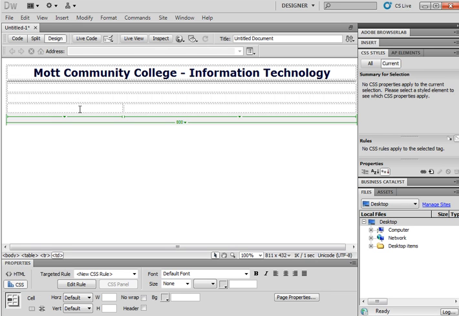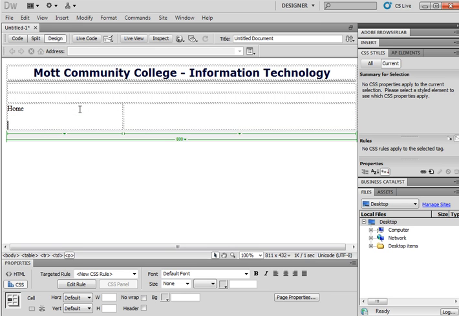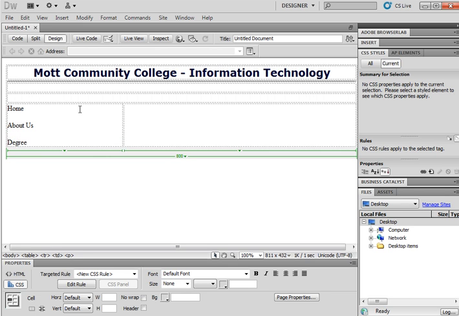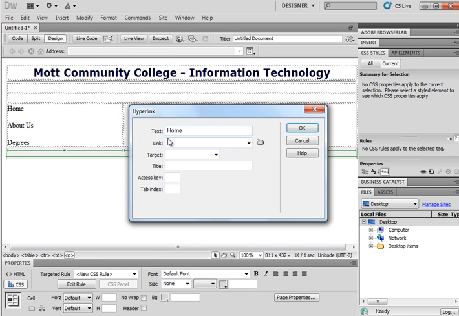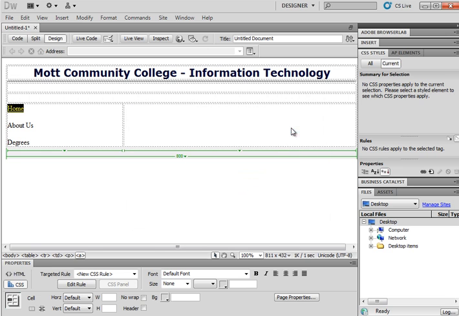I'm going to go into the cell on the left. I'm going to type in Home. These will be links to different pages, About Us, and Degrees. I'm going to highlight Home. I'm going to click Insert on the menu bar and select Hyperlink. And my link is going to be to index.html. I do not have a page created yet, but that's okay. If I want it to have a title, I can do so. I can type in Home and click OK.